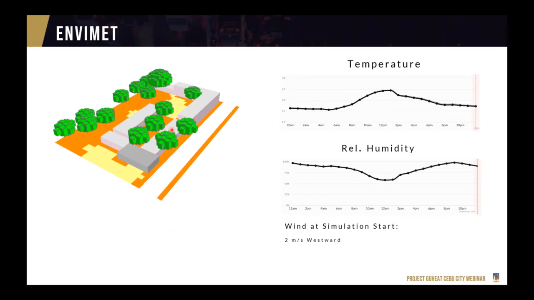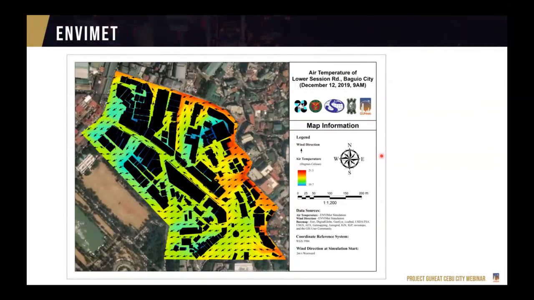So one of the outputs of the simulation is shown in this map. Also, another map of Baguio City, Lower Session Road. So in this case, the color represents the air temperature, while the arrows show the wind direction. So these are just two of the many available simulation outputs when you use ENVI-met.